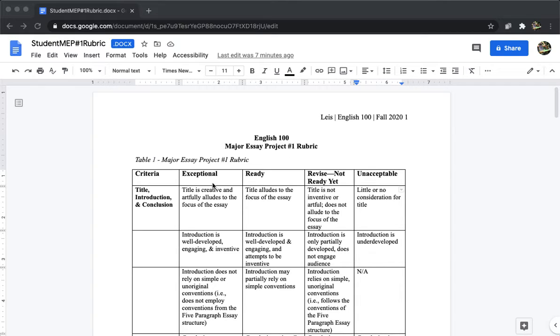Now, a note of exceptional means that the student has not only addressed all the challenges laid out in the prompt, but they've gone above those challenges. They've surpassed all those expectations. It's very clear that the student has worked really hard on the essay, and they've taken great care in trying to make it an exceptional piece of writing. It stands out above the rest.